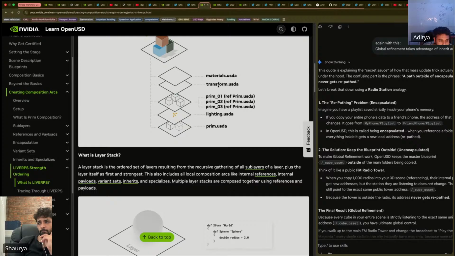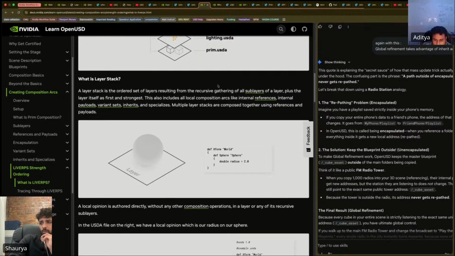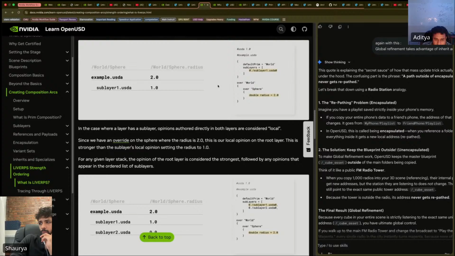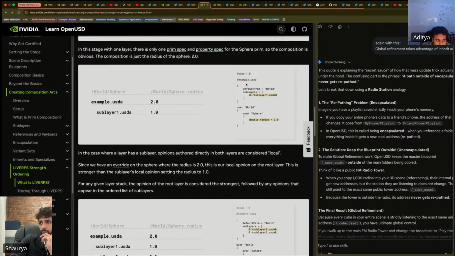And the example also says, if you go down, over here, in this example we can see example.usda has radius two. That is that layer's opinion. But the sublayer opinion was one. So both of the opinions were present, but the preference was given to example one.usda based on the LIVERPS rule, since the strongest one is always given the priority.